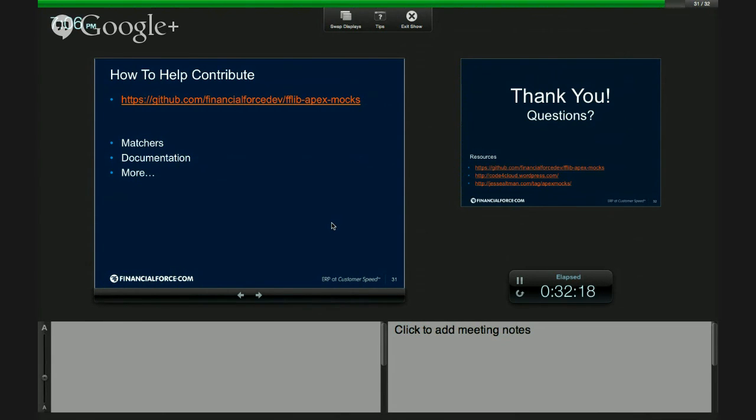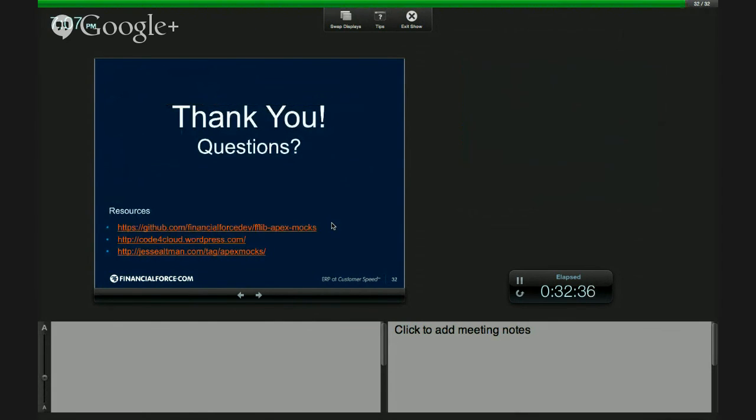And then more. If you guys have any awesome ideas, most of you are awesome developers, so I'm sure you could think of other great things to add. But feel free to fork the repo, do whatever you want. It's all open source. So, told you guys it'd be short. Any questions?